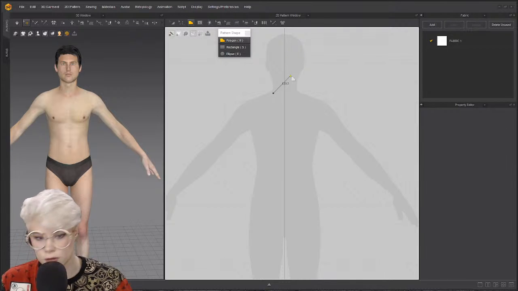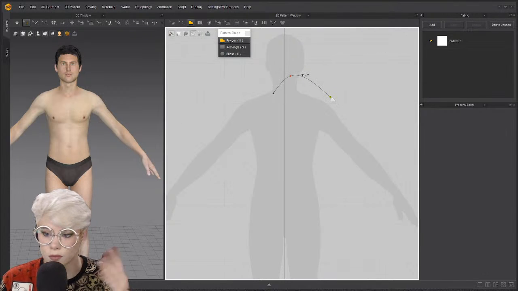If you hold the control key and click once, there is a red dot now. That is called a curve point. For those of you who are familiar with vector software, this is going to be very similar to vector software.